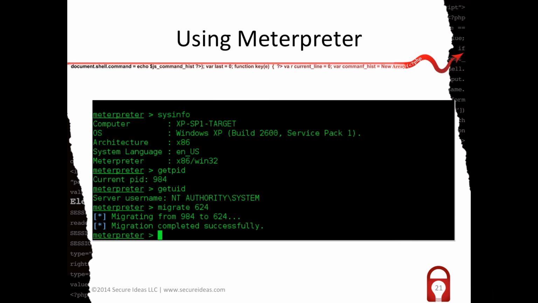The other thing that's good for is sometimes there are certain things that might be easily detectable. So you might want to migrate to a process or service that's less detectable, so that if somebody is trying to do some incident response, they may not notice the other service that you're running on.